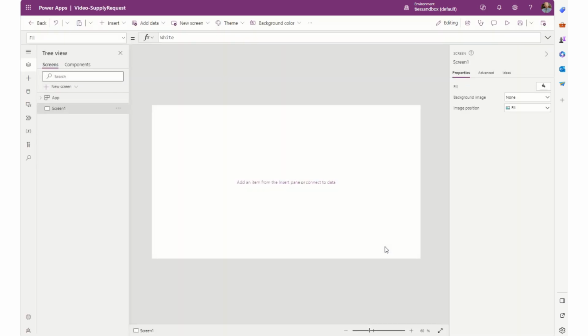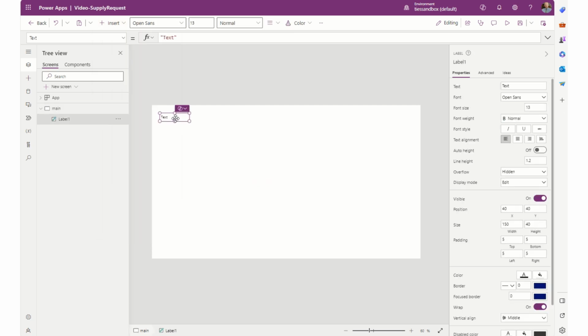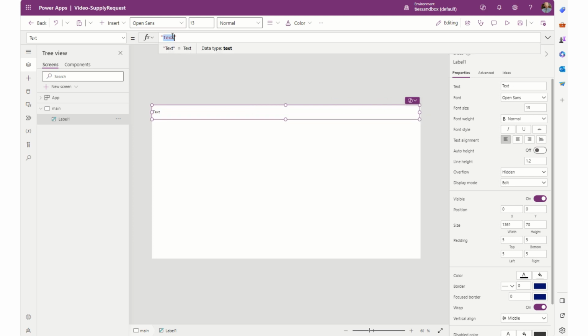All right, so there's our app. I'm going to start out by renaming my screen to main, and then start adding some stuff to it. First thing I'm going to do is add a text label at the top. It's how I make my banners. We're going to call this my supply request dashboard.